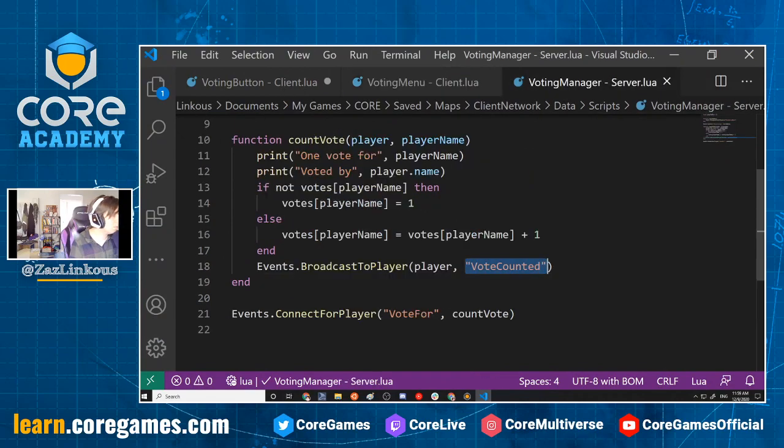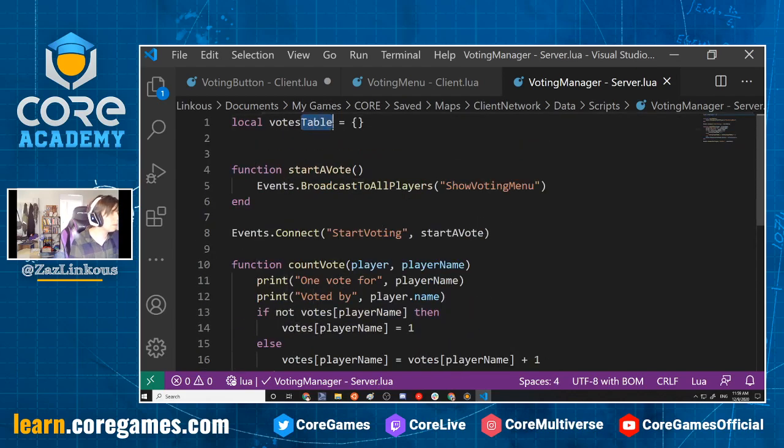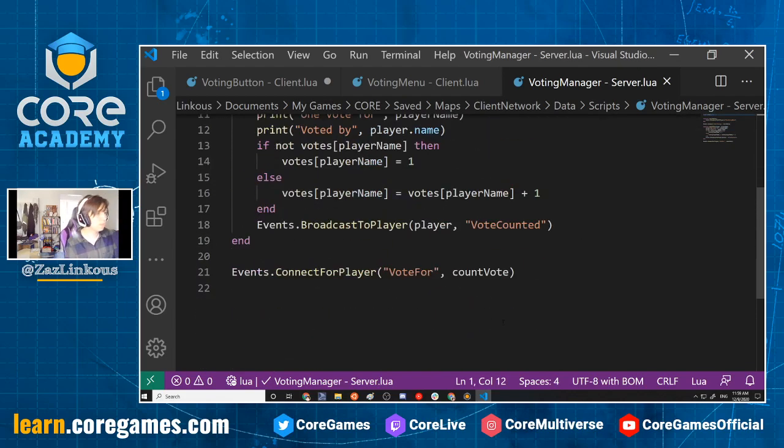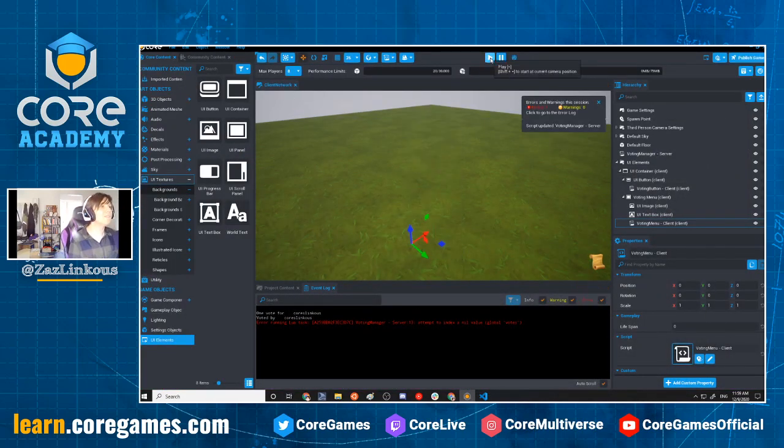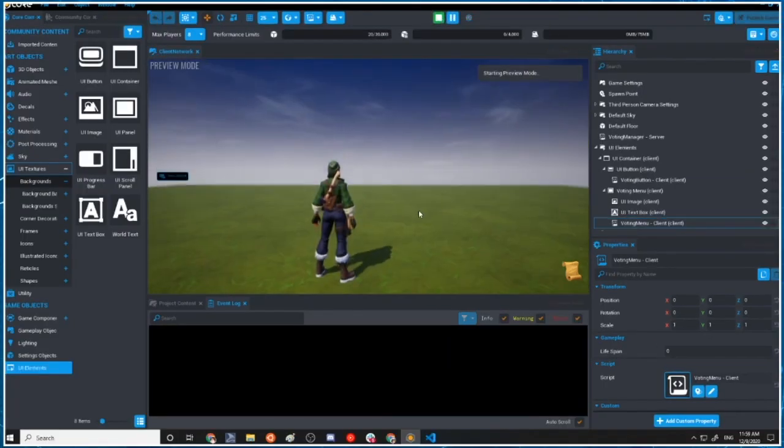Server 13. If not votes, oh, it's called votes table. I'll just change it to votes up here since I did it there. Okay, so there's votes. We're good. And you know, I was once told not to put the type in the variable name, but sometimes you gotta. So let's go ahead and try this again with that change.